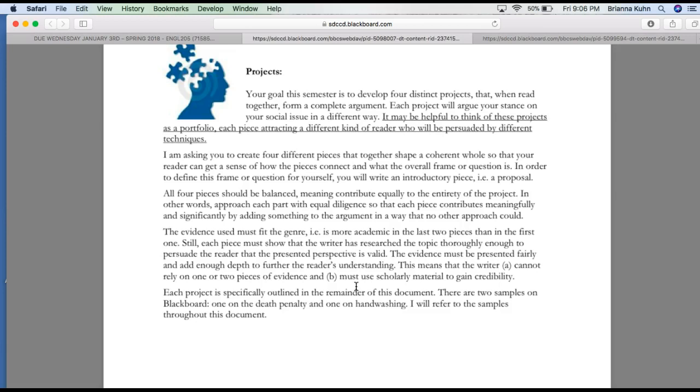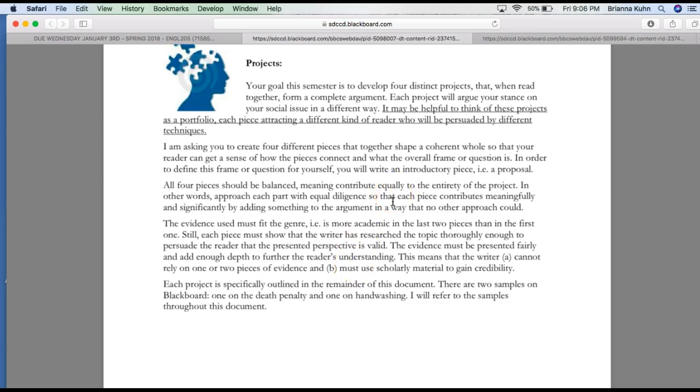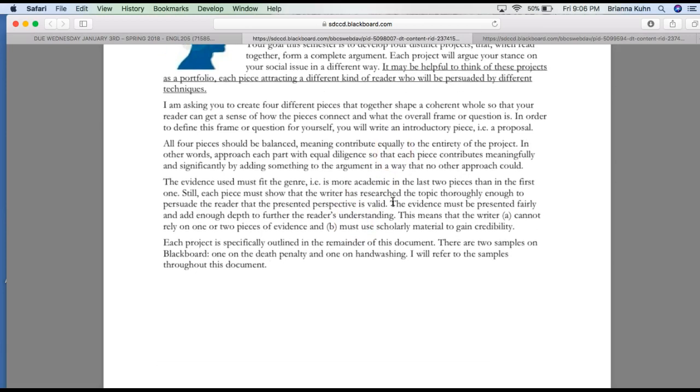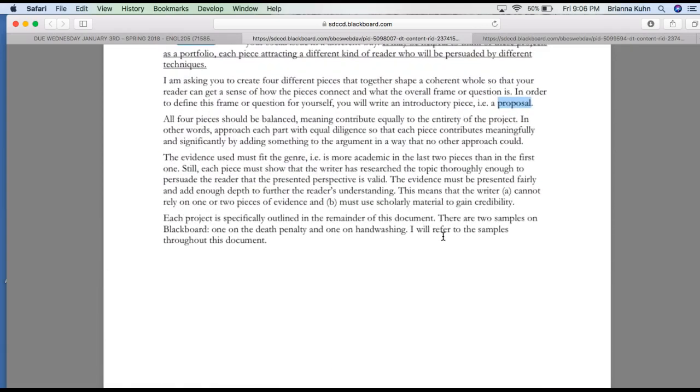So I'm asking you to create 4 different pieces that together shape a coherent whole so that your reader can get a sense of how the pieces connect and what the overall frame or question is. In order to define this frame or question for yourself, you will write an introductory piece or a proposal. And this will be the first thing I talk about. All 4 pieces should be balanced, meaning contribute equally to the entirety of the project. In other words, approach each part with equal diligence so that each piece contributes meaningfully and significantly by adding something to the argument in a way that no other approach could.